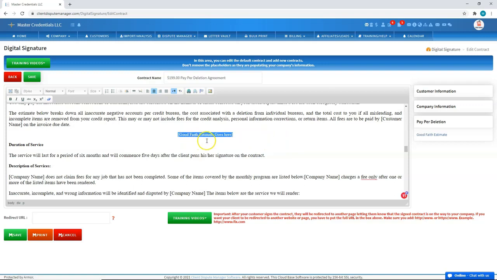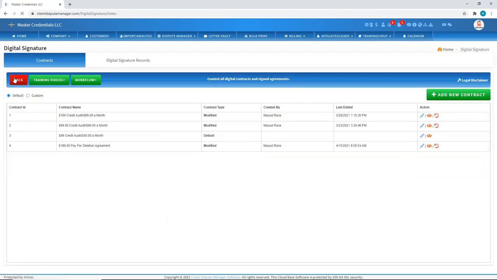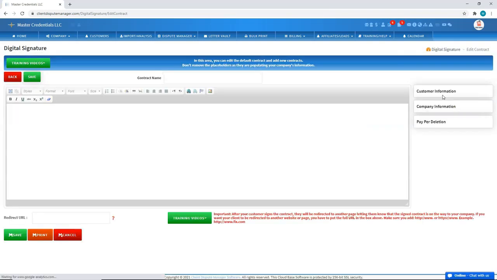Now let me show you when you're adding a new contract. So let's go back. So for you to do that, you just have to click onto the add new contract icon. Then let's say you want to add a new paper deletion contract. Let's name it right here. Alright, so this is just for testing purposes only.